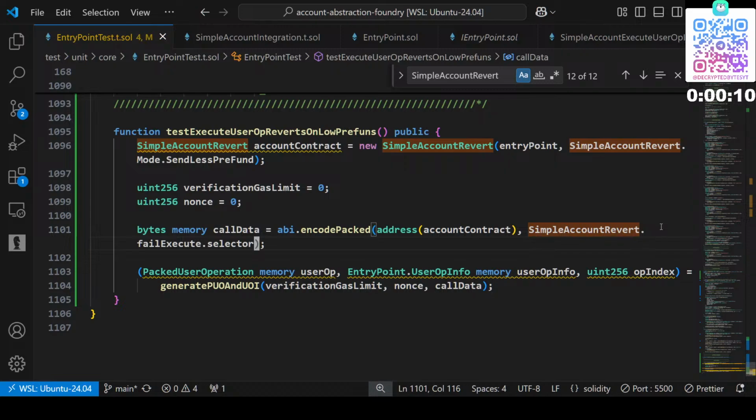Okay. Rest of the test we can write tomorrow. Yeah, we'll write the rest of the test tomorrow and see if our assumption, what we assumed, was correct or not.